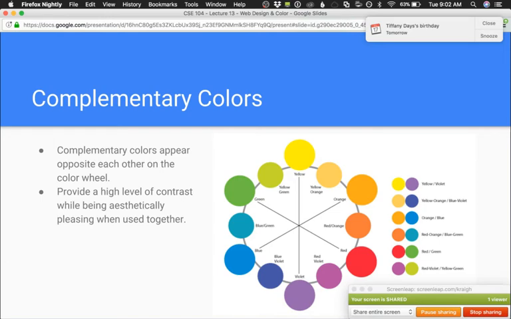They have a lot of contrast. They're the most different of colors, but they still look really nice. And it makes sense: if you think of orange and red, there's not as much contrast, or orange and yellow, not as much contrast. But if you jump perfectly across the color wheel, that's where the most contrast is, while still looking good.